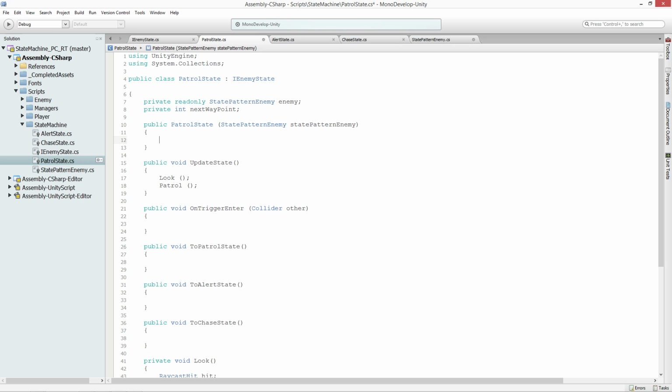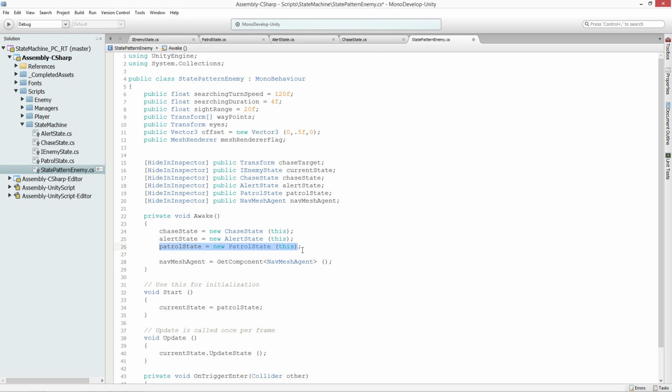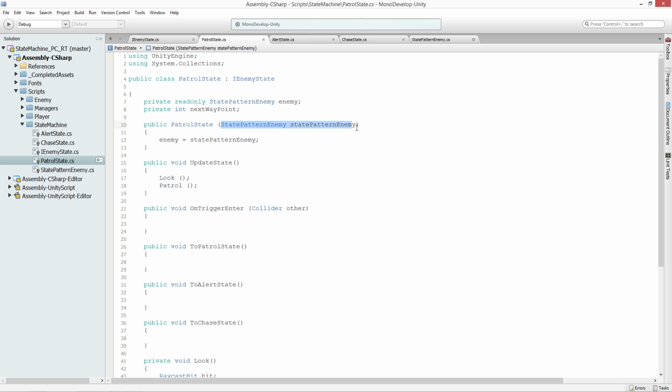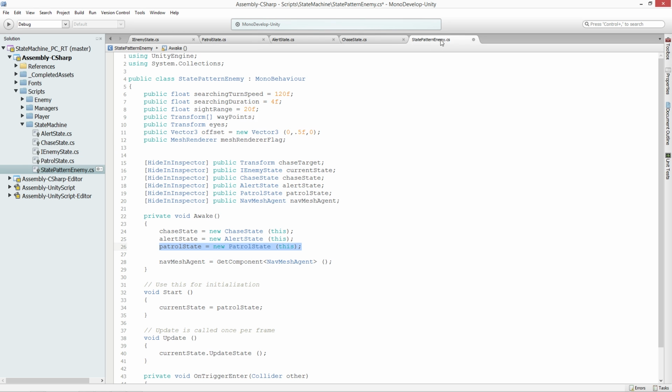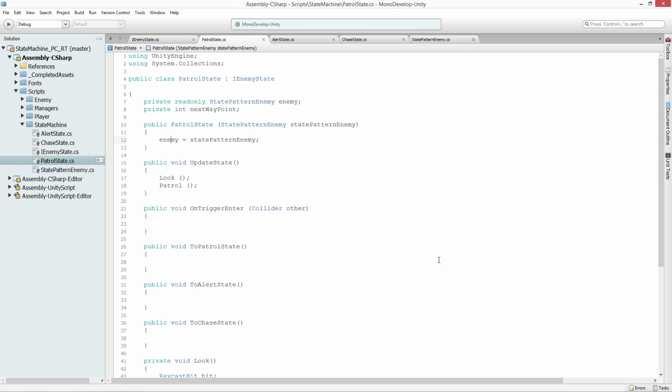And then when an instance of this class is created by StatePatternEnemy, it's going to pass in itself, which is a StatePatternEnemy, and then we're going to set our private variable enemy to equal statePatternEnemy. So in this line of code here, patrolState equals new PatrolState, this is going to get passed through here so that this now becomes the enemy that we're referring to. This is how we're going to communicate between the different states and the main StatePatternEnemy script.